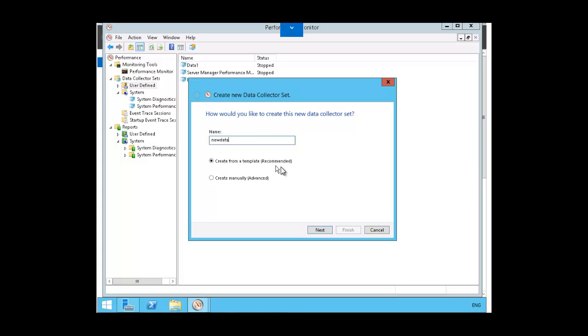And again, we can create it from the template or we can create it manually. And this is the difference here. The first one that we did not have the option to create manually. We're going to click on create manually and click next.